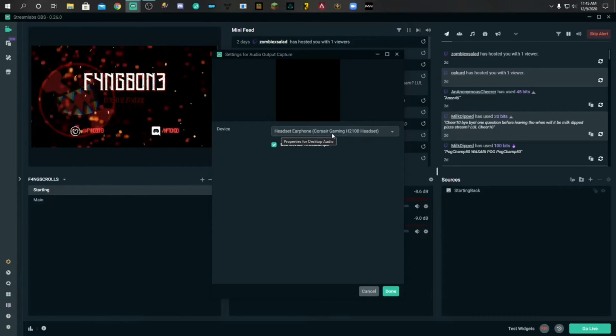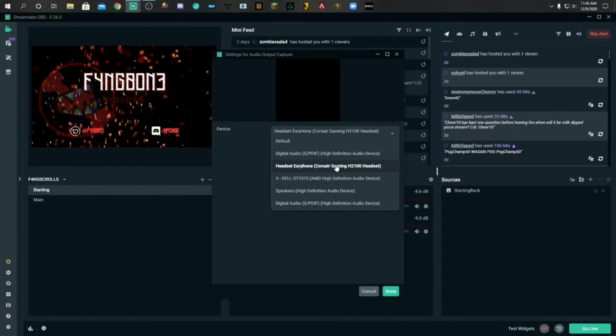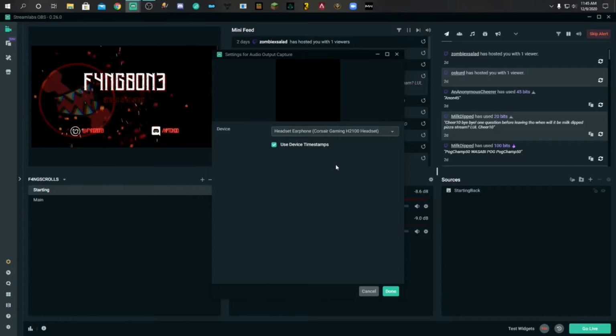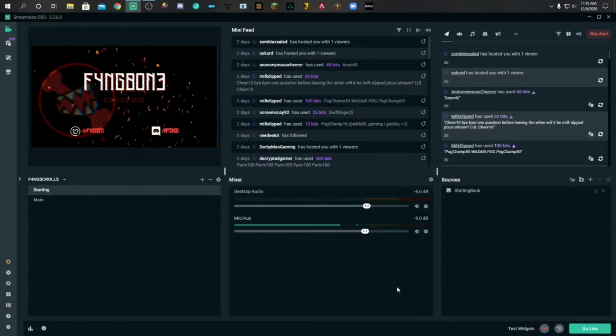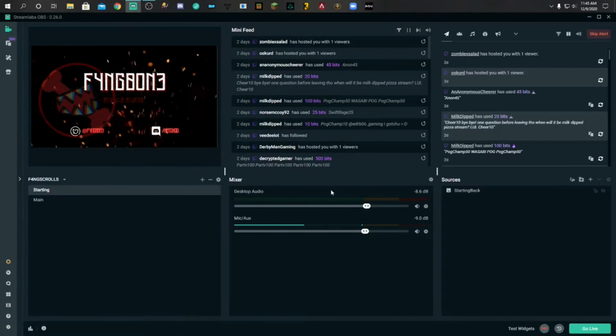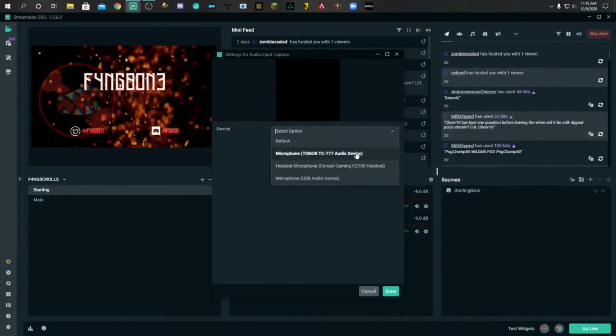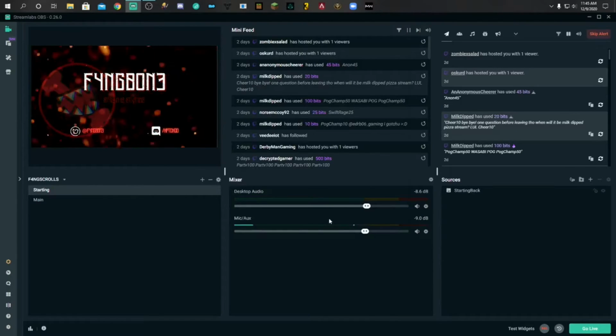So I'm using my Corsair headset. Whether you have a SteelSeries, an Arctis, whatever it is, you want to select the headset that you're using while you're playing your game so that your stream can hear you. So select your headset and then hit done. And now anything that plays via my headset, so if I have music in the background, you guys would hear music playing. And then your microphone is the same exact thing. Go to settings, properties, and then select the microphone that you're using and then hit done, and now you've got it.